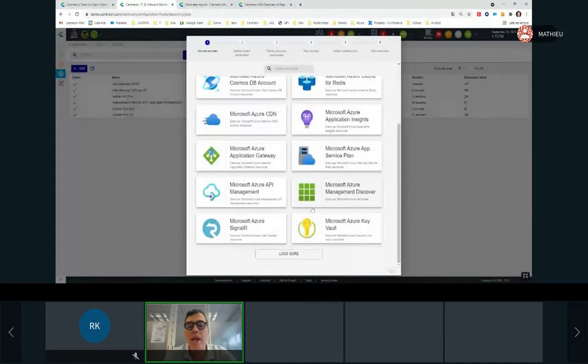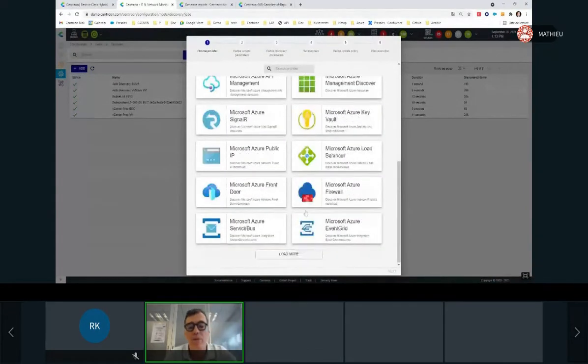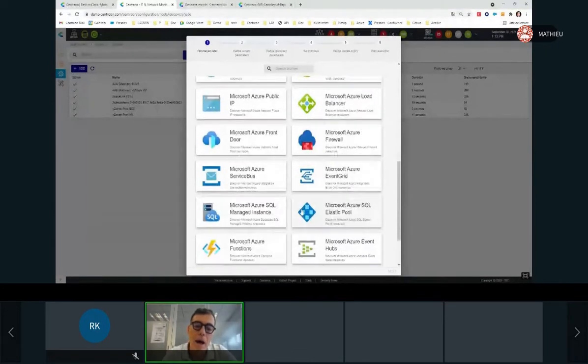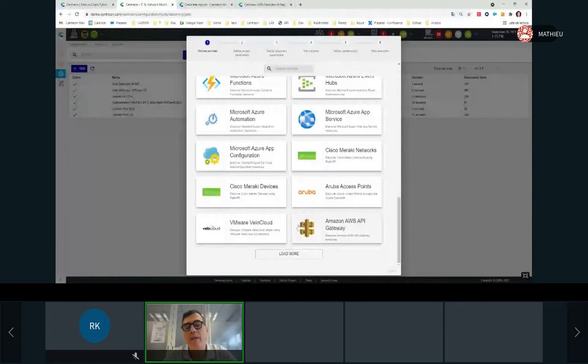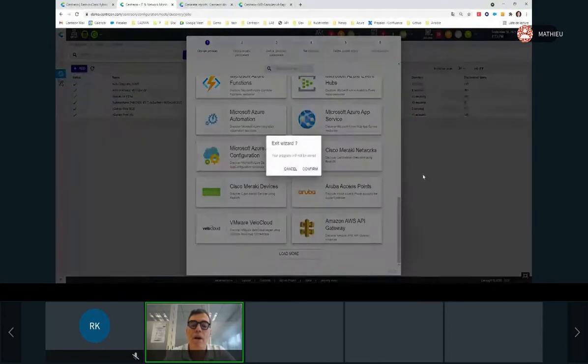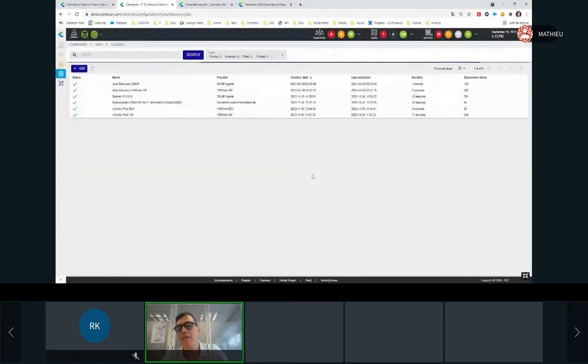So we've got some cloud, Azure, AWS, SNMP also as well. We've got some Cisco, some Aruba, all this type of technology, VMware as well. So you select the provider, and then you can run the auto discovery, and we'll bring up a list of discovered items and automatically associate the right template, the template that we saw before in the plugin pack. It will be automatically done.